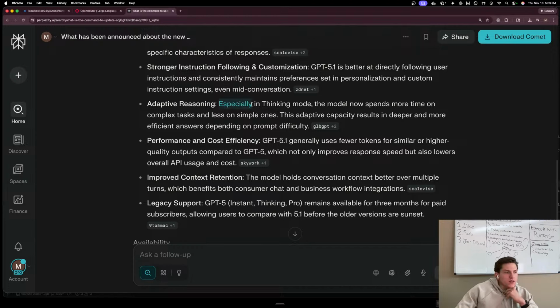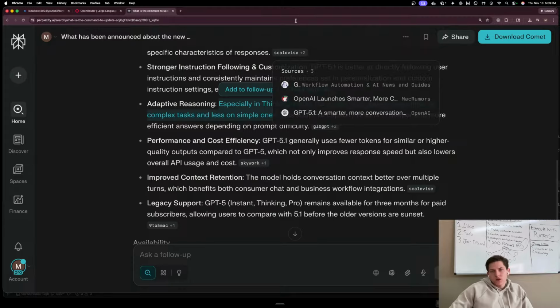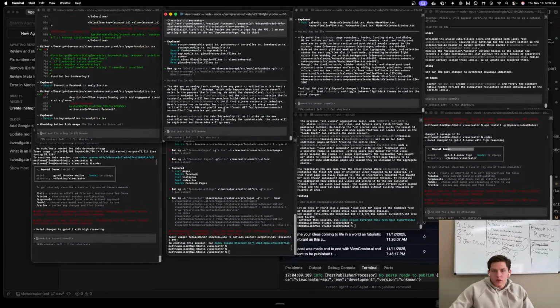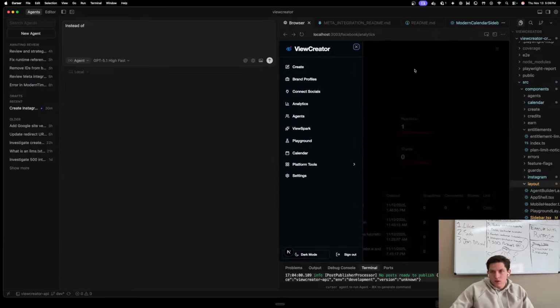Okay, actually this is something that I may be noticing. The model now spends more time on complex tasks and less on simple ones. I mean, obviously that's been a thing, but just a side note, this one finished pretty quickly. Okay, let's see if it fixed this.